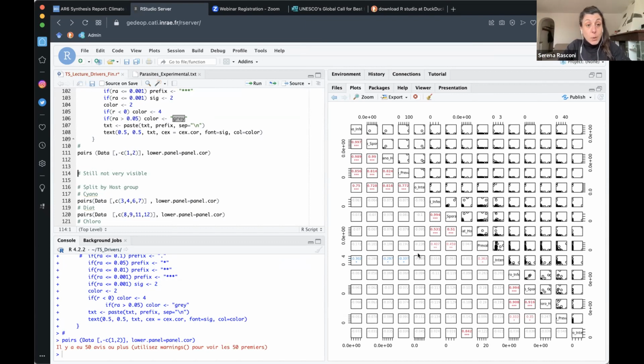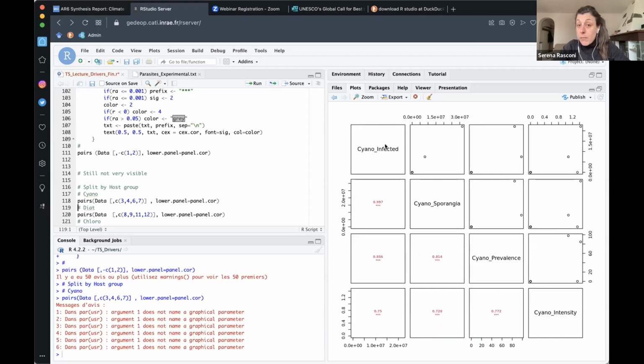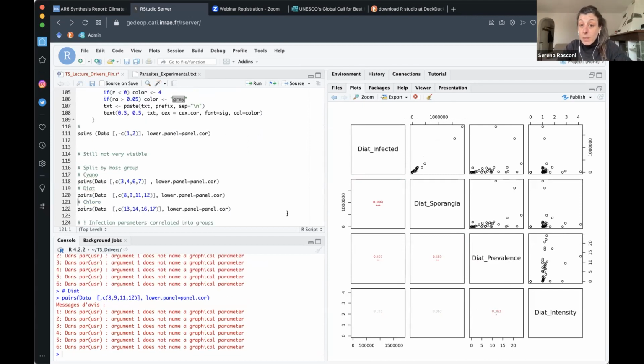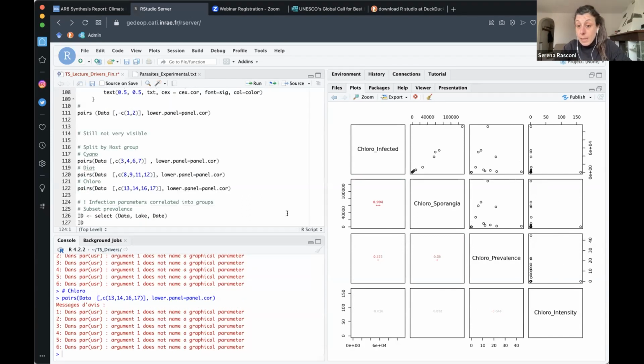So in this case, for example, we can look at the pairs of the cyanobacteria, and we see that indeed the infection parameters are all correlated. The number of infected cells correlates with the sporangia, and the prevalence as well, and also the intensity, which in any case was a parameter that remained relatively stable in these lakes. There was not high variation. We can confirm this also for the other groups, the diatom and the chlorophyte.